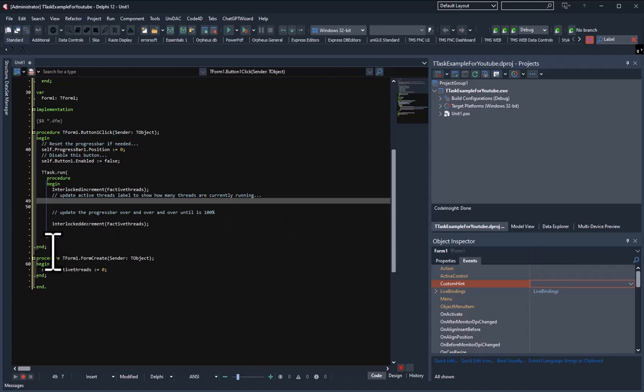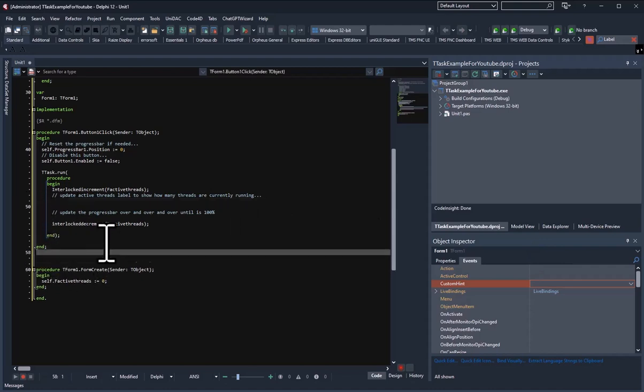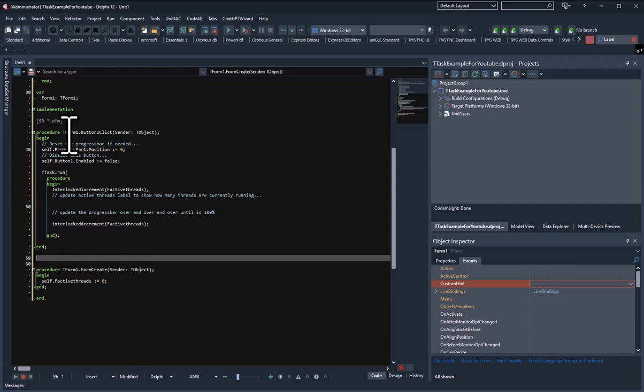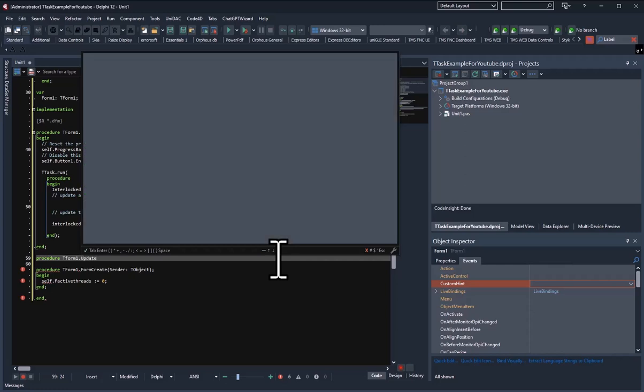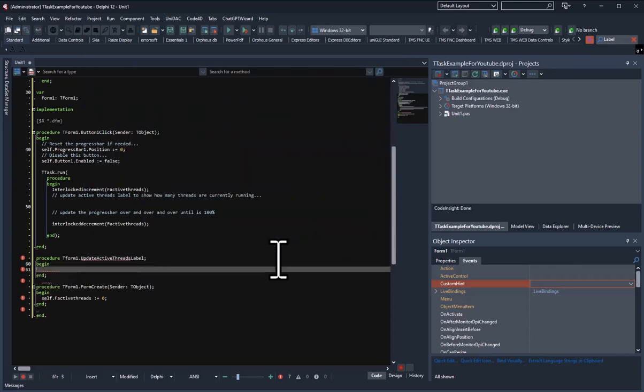So let's go ahead and do this down below. Just outside of the button, outside of everything, you have to make a new procedure for this form. I'm going to call this procedure TForm1.UpdateActiveThreadsLabel. That ought to do just fine. And then we have a begin and an end.